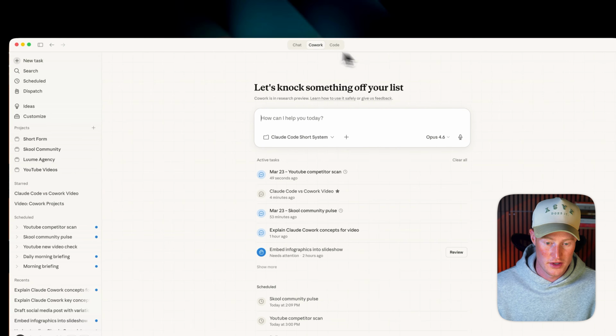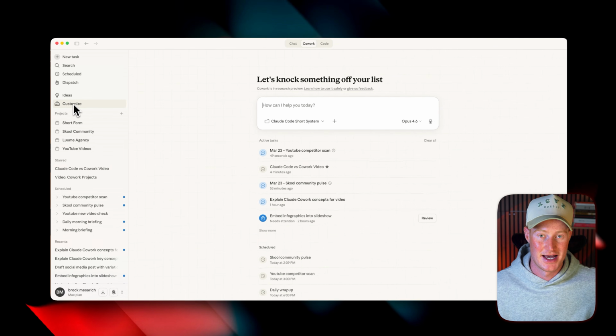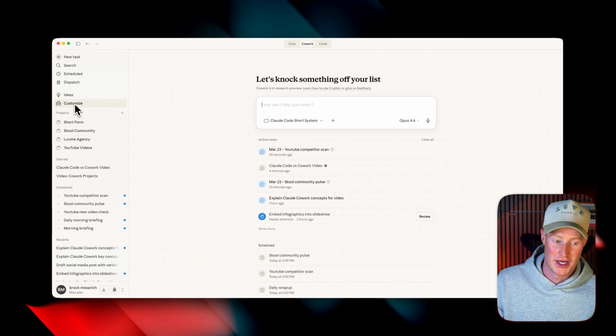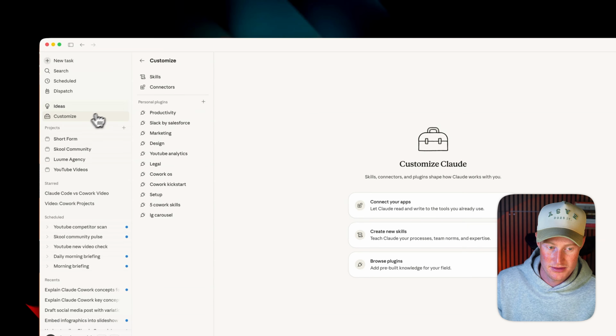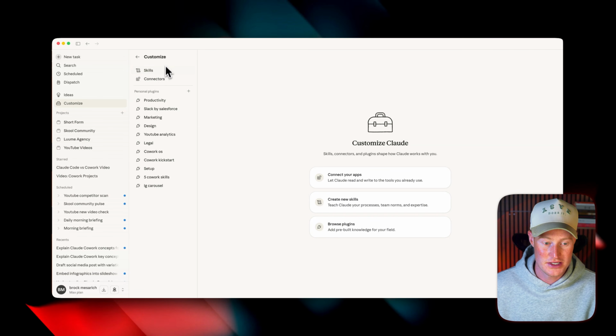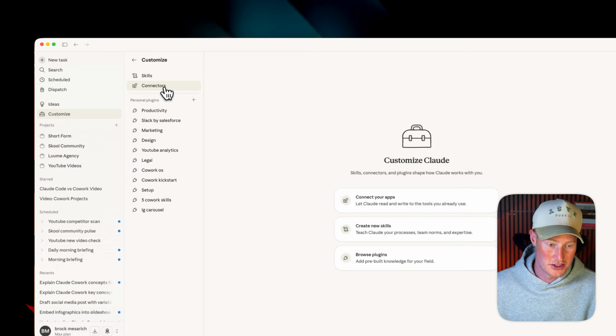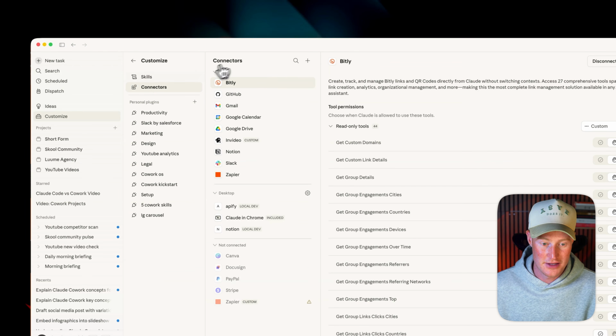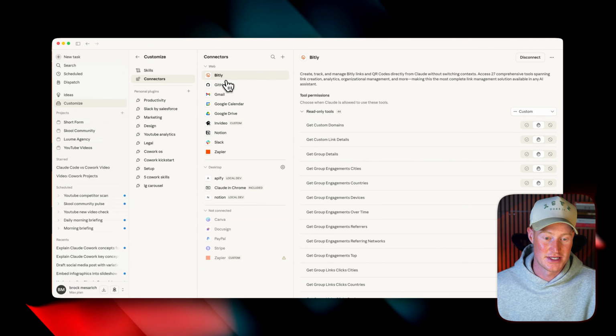To break it down, we're inside of Cowork, and if you go to the left-hand side, it is very, very organized. I can just click on this customize button, and from here, there's a couple of different things. We have our skills, we have our connectors, and we have our plugins. I can just click on connectors, and from here, you can see the different applications I have connected inside of my Cowork. This just basically means Cowork can go and perform tasks across those apps for me.